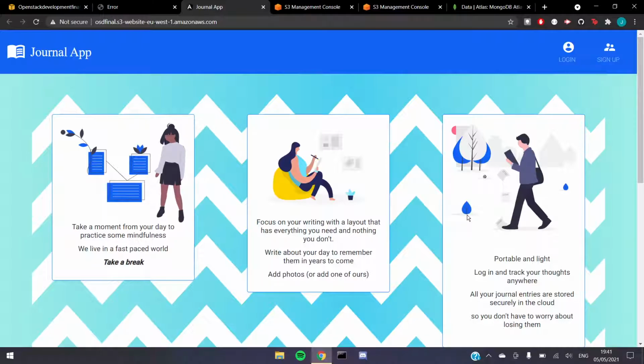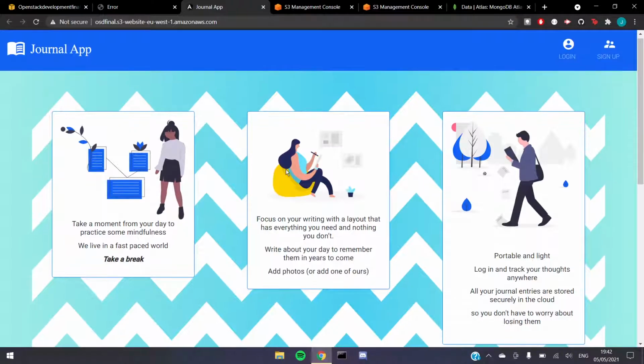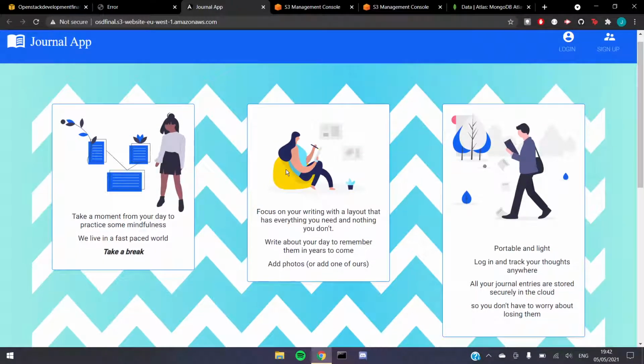I worked on a journal app and I deployed my API on AWS's Elastic Beanstalk, and I deployed my Angular application in an S3 bucket. I actually ran into quite a lot of issues when it came to deployment.